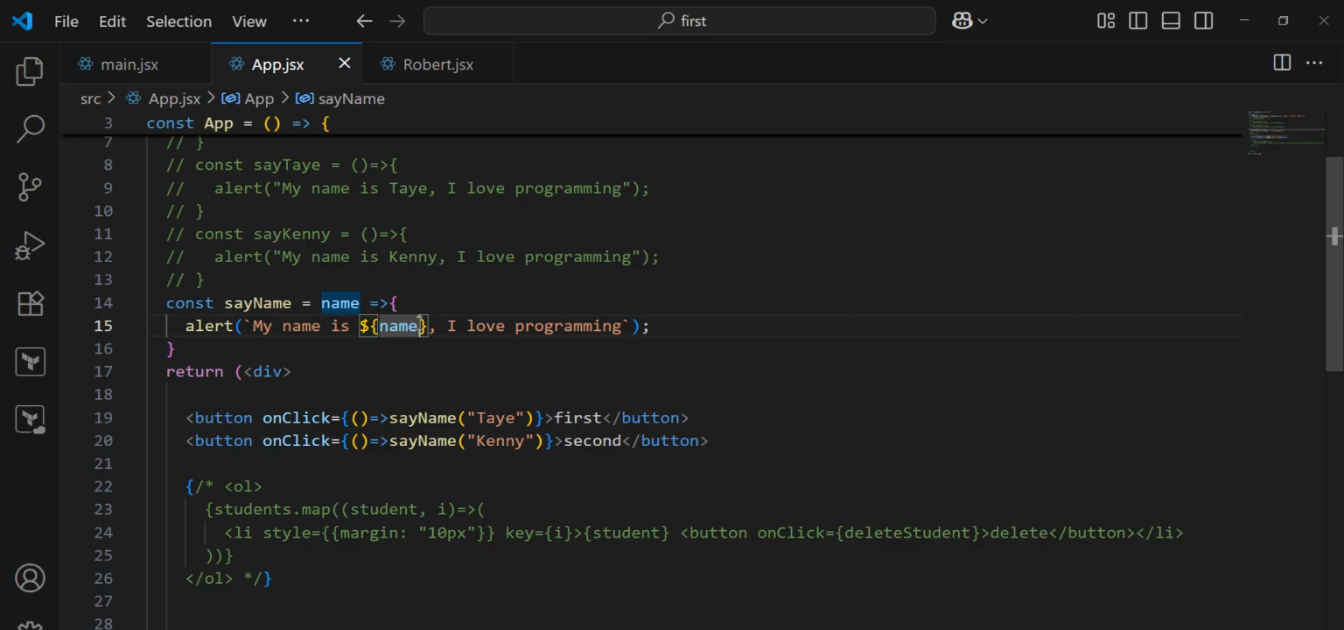Okay, sir. Alright, okay. Of course, you can use the plus symbol if you are more comfortable with that. It's still fine. You can say my name is plus name. This will still work fine also. But like I said, this one is neater. So we continue with this.